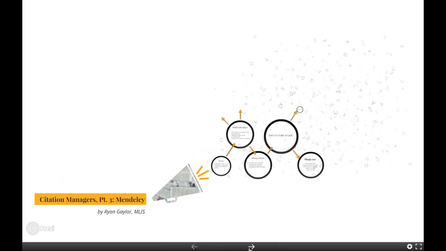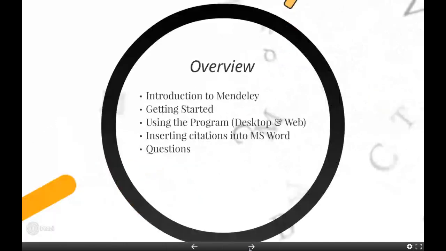But anyway, citation management part 3, Mendeley. Let's go ahead and get going. Got a lot of stuff to cover. The introduction, we're going to talk essentially what is Mendeley, and then I'm going to show you how to get the program off the ground using the program.